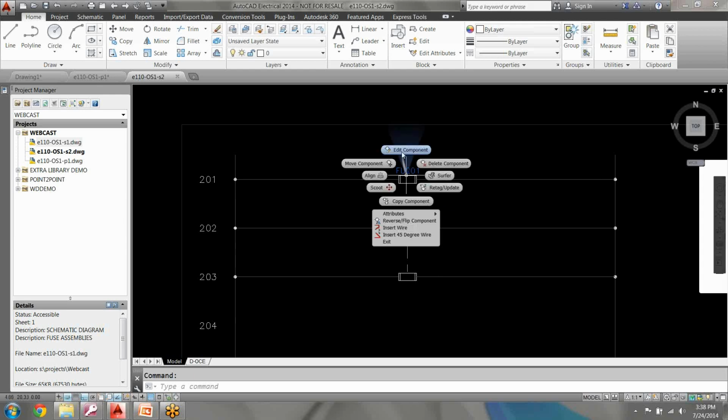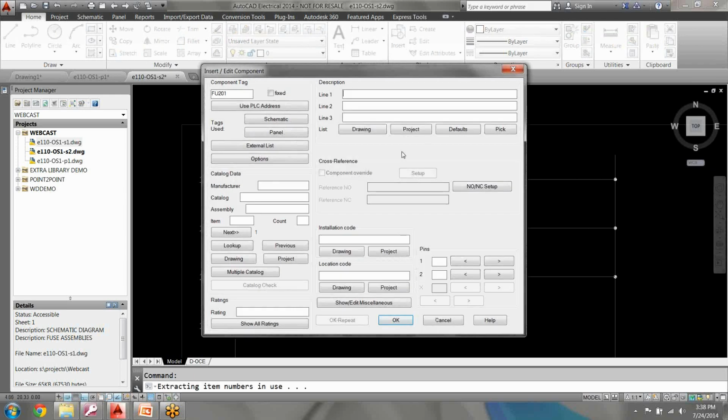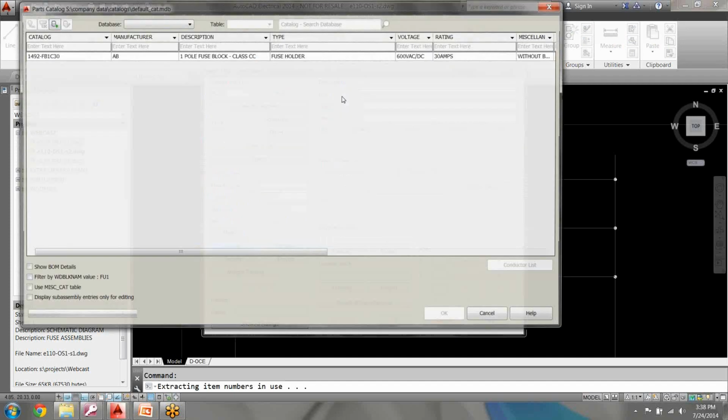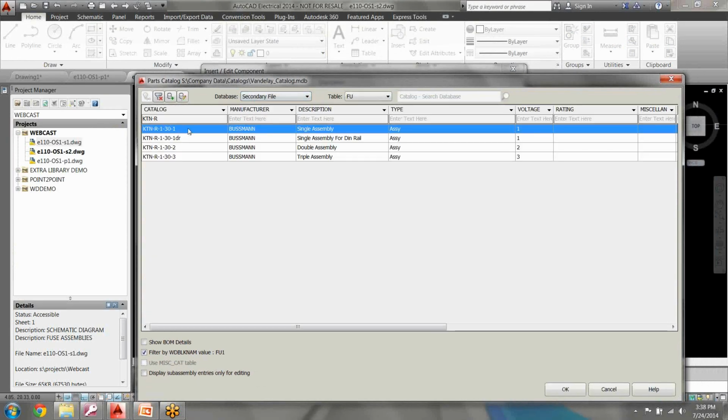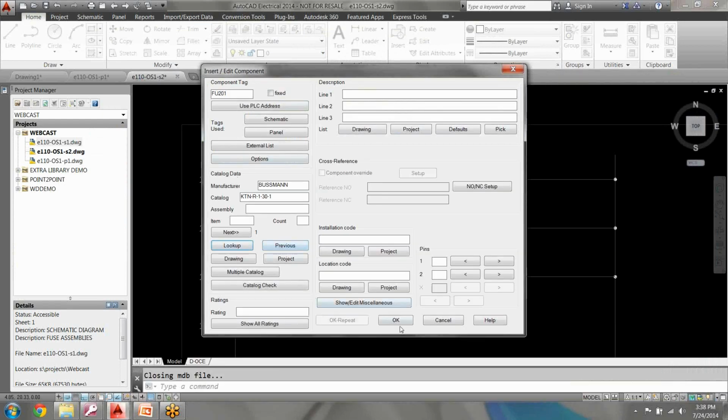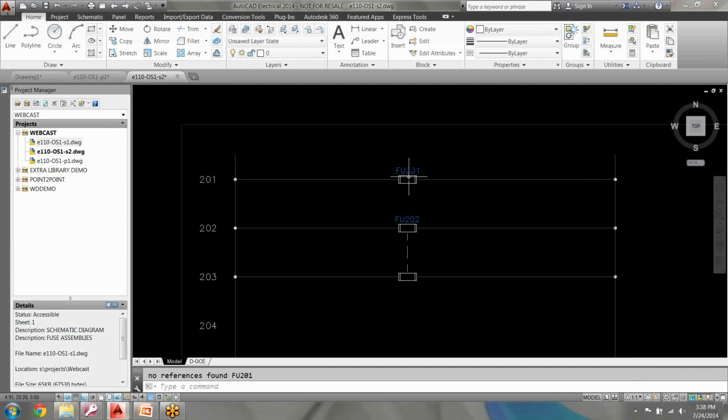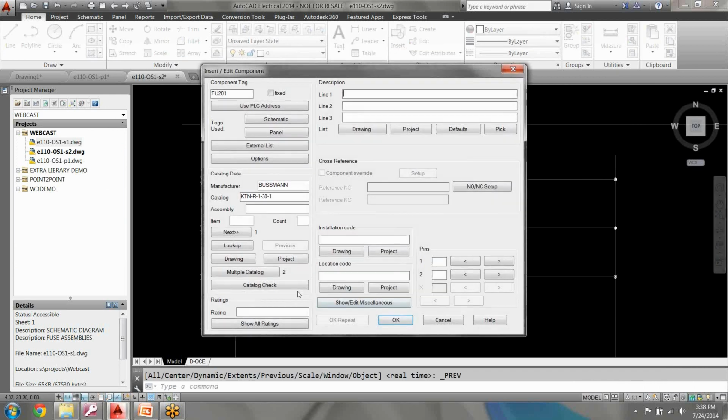Before I show you that part, though, let's show you how it works from this end. I will do the Lookup. Again, go into my secondary file where I have this set up with a single assembly. Hit OK. Hit OK because it doesn't take until after you've hit OK and re-entered it here. And you'll see the multiple catalog information is here.